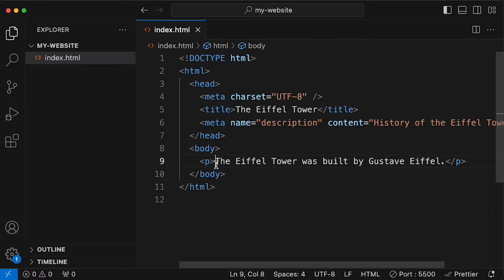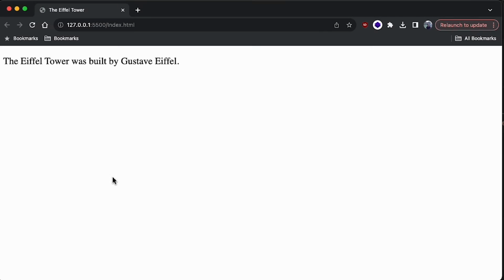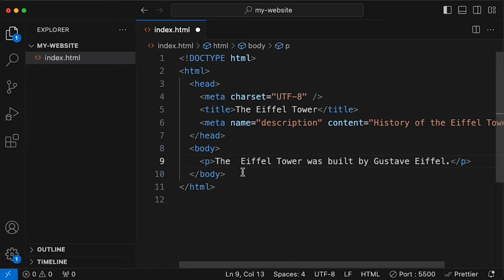We have a sample sentence in the paragraph element, or the P element, and it says the Eiffel Tower was built by Gustav Eiffel. Now, if we were to add additional space, save, and then go to the browser, we will see there's still only one space between the first word and the second word. Why is that? Well, this is the default behavior of HTML. It ignores additional formatting, so any spacing beyond one space between the words and any other line breaks or tabs, because it takes into account that the code itself will be formatted.